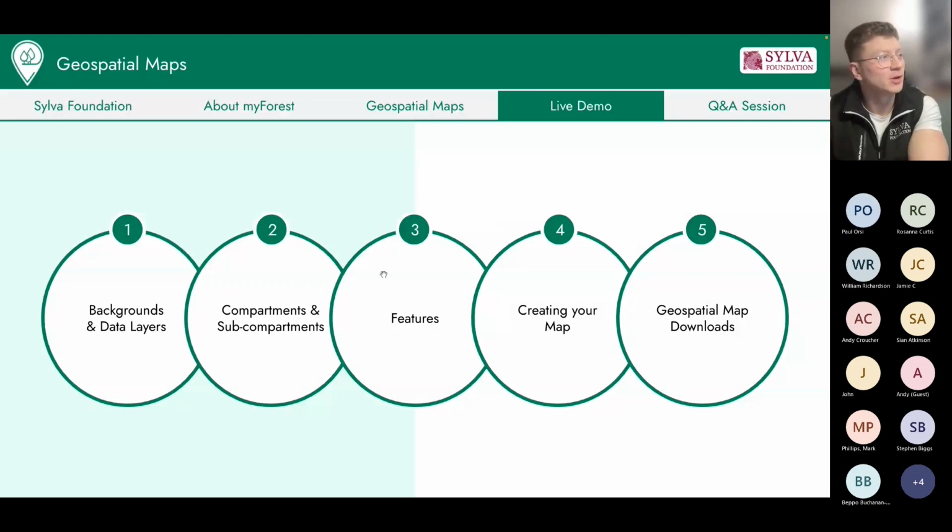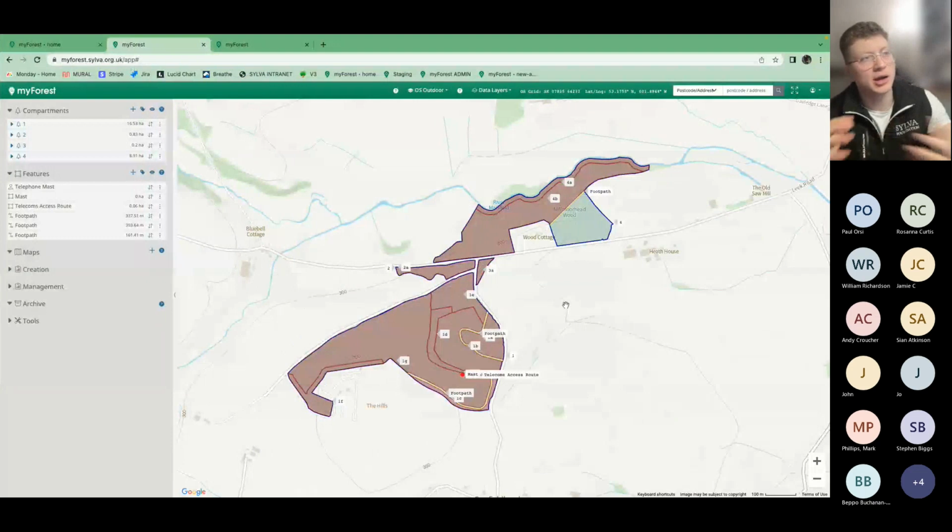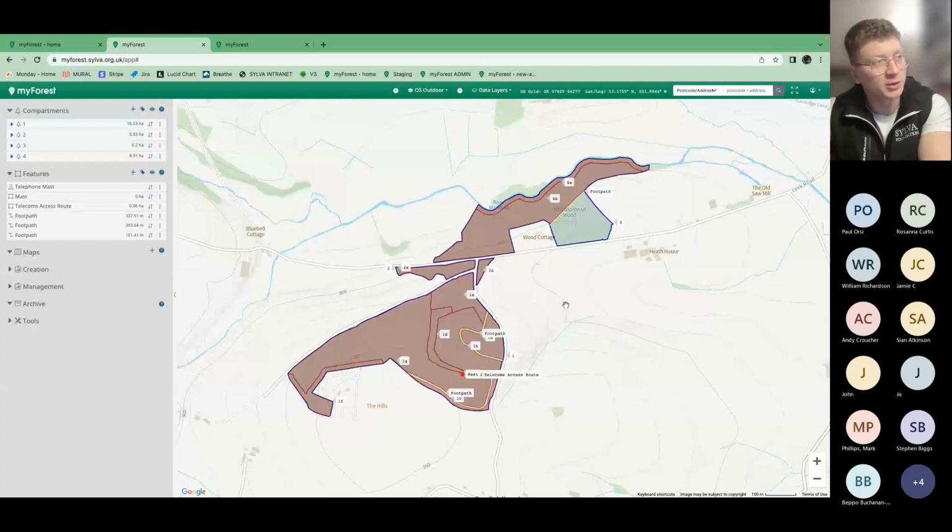Crack on. Brilliant. So we're going to have a look at mapping a compartment and two subcompartments now. I understand that compartments, subcompartments, features, they all might be forestry jargon that you might not be familiar with.